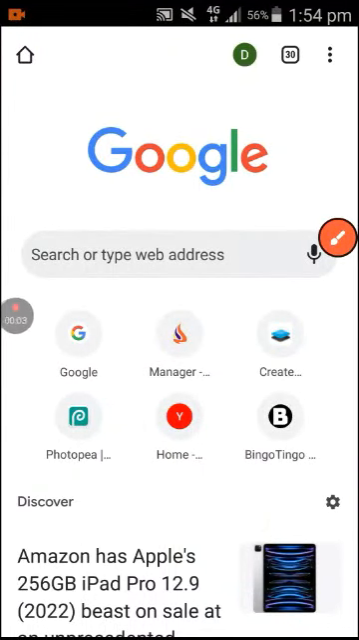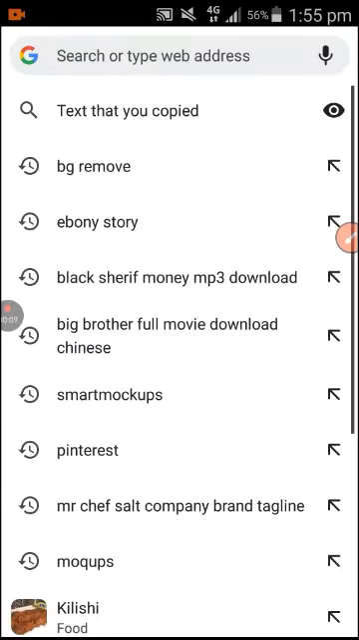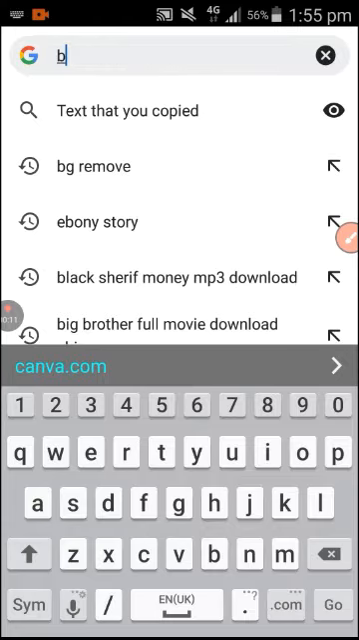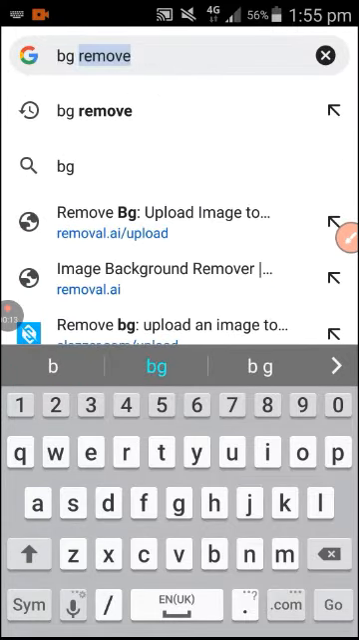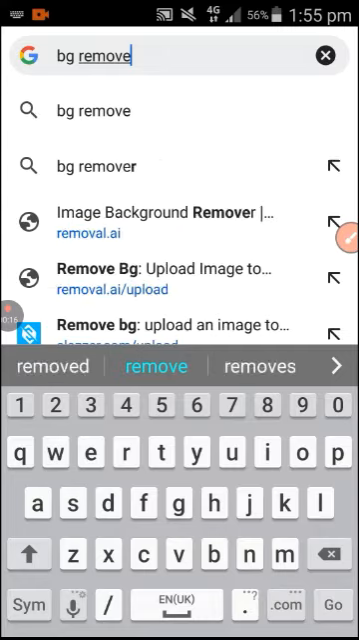I'm Danny Graphics. In this video I want to show us how to remove an image background. So I'm on my Chrome browser, so let me just show you what we're going to type. You're going to type bg remove. Just type something like this, then you go.